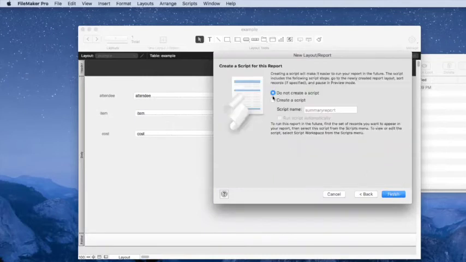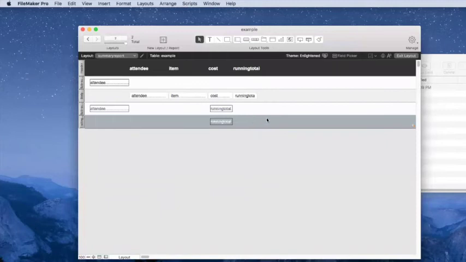Click Next. I do create a script for organising it. Do tick Run Script automatically. I click Finish. I'm now looking at the layout view of the report.